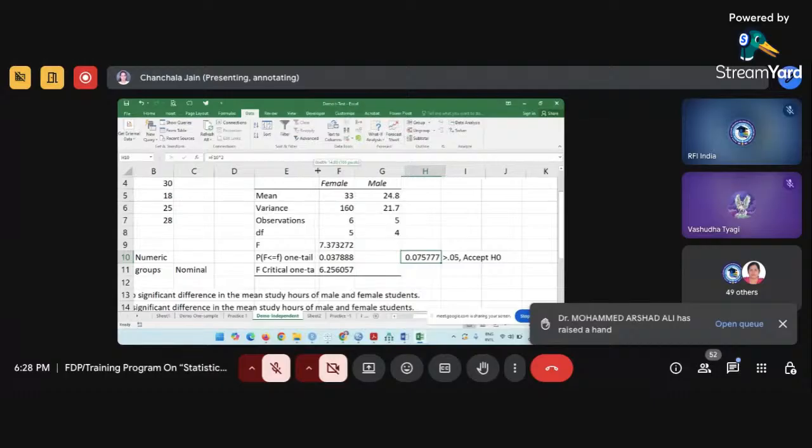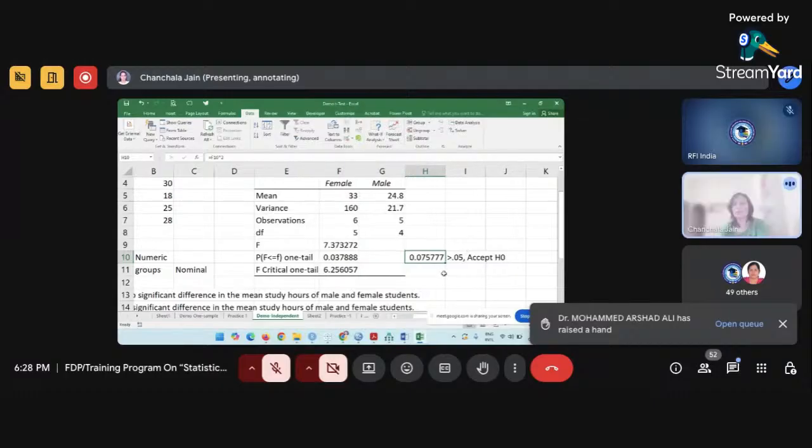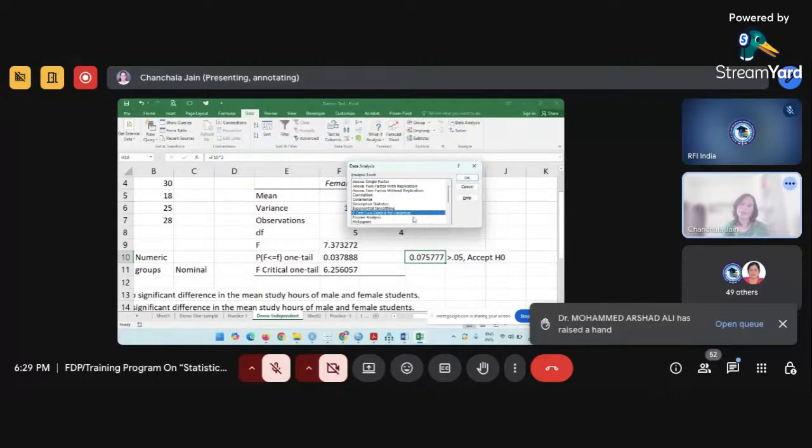Now, if you have understood this, we accepted the null hypothesis, and that way we decided we'll go for the equal variance case. So go to the Data tab, click on Data Analysis ToolPak, and select t-test: Two-Sample Assuming Equal Variances. The middle one you need to select now, and click on OK. I hope there is no doubt till here.